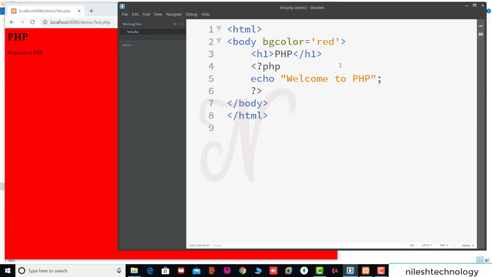So here PHP is an HTML embedded language. Then see here, you can also write your echo in capital letters. So save these changes, Control S. See, there is no error.